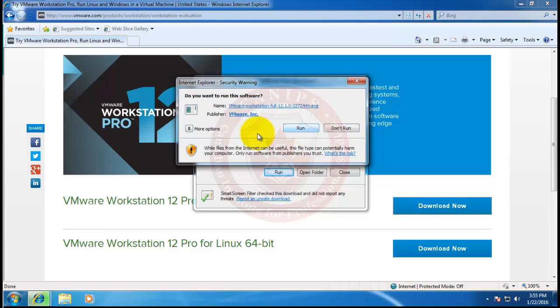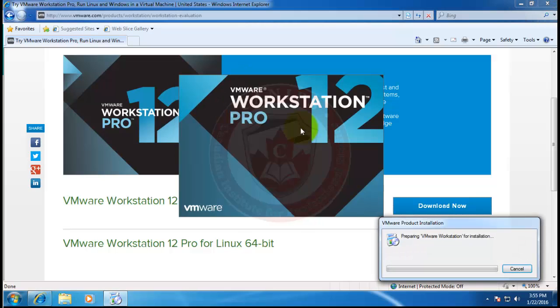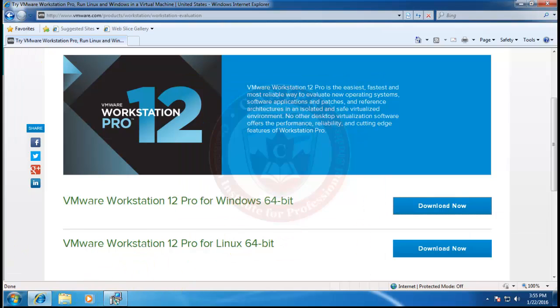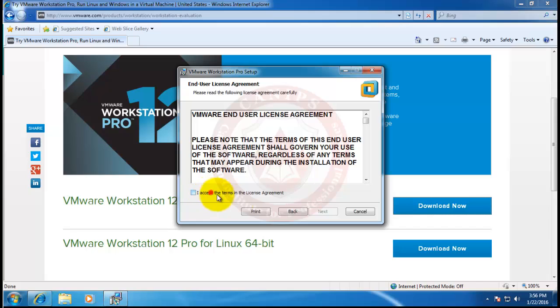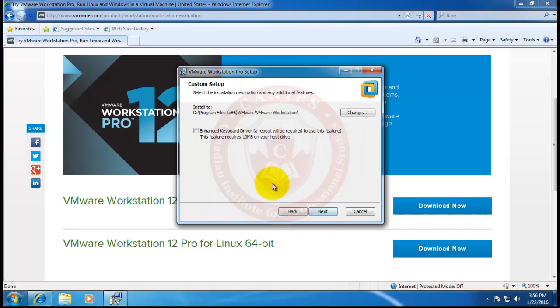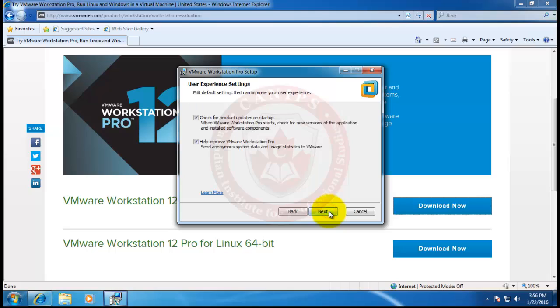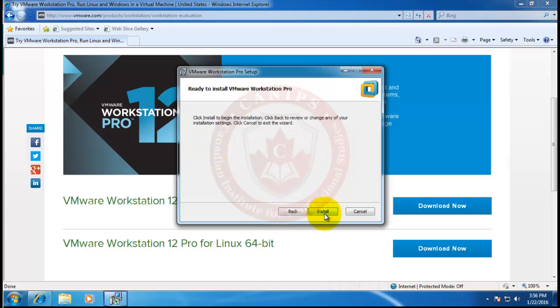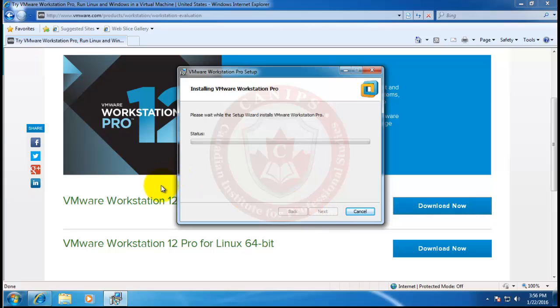It's looking for a security warning, asking for permission to install the software. So it runs the setup. And next, pretty much you don't have to select anything. Just go with the defaults. Uncheck this, you don't have to check for updates, and uncheck these two, and then just do the install. It's going to take another few moments.